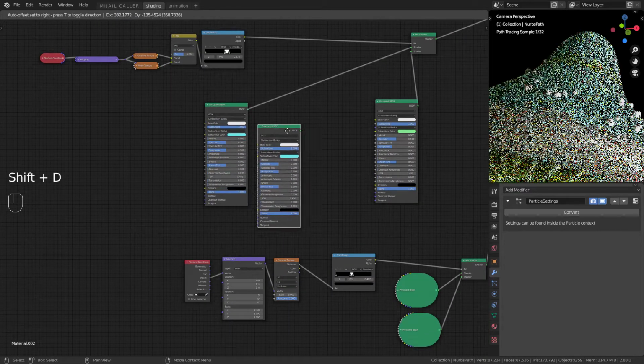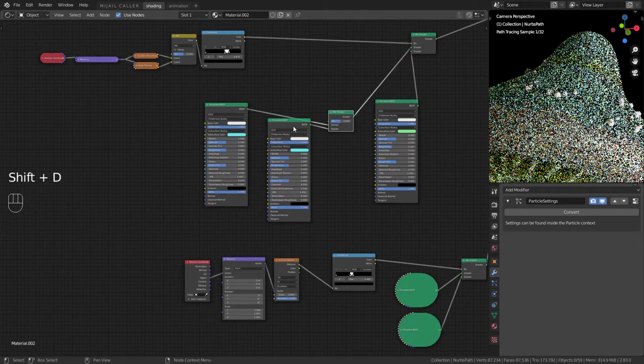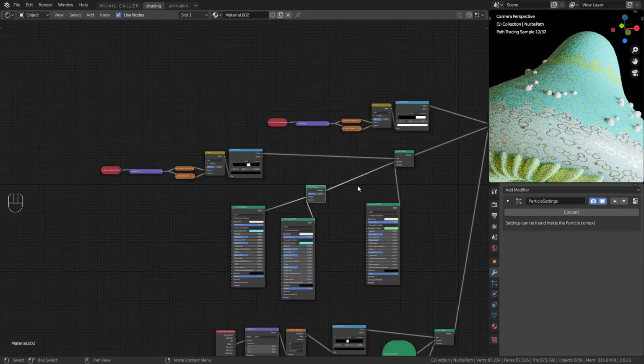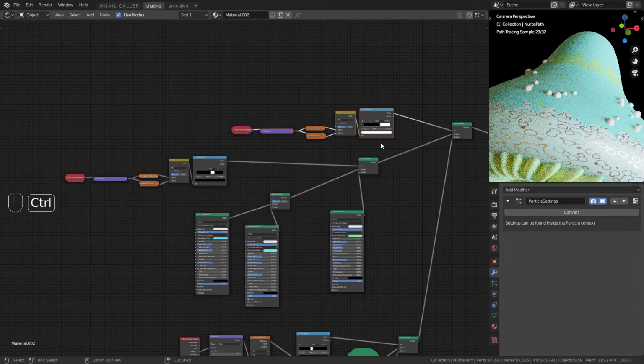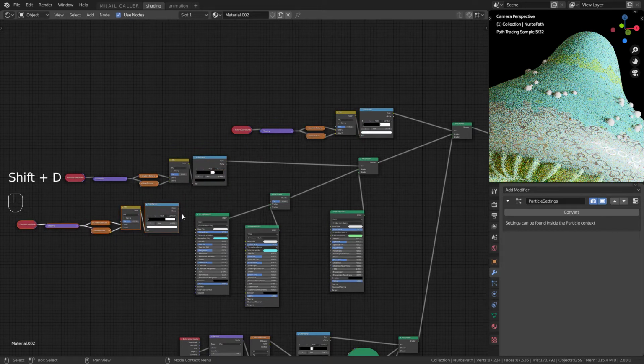Once again, duplicate this principled BSDF node and mix them. Duplicate the gradient group, and now I want to make a more blurry gradient.